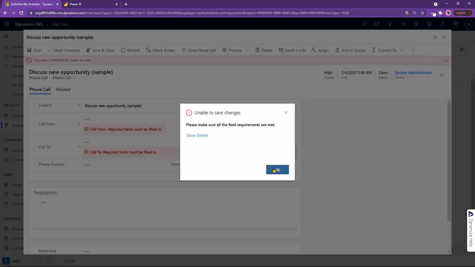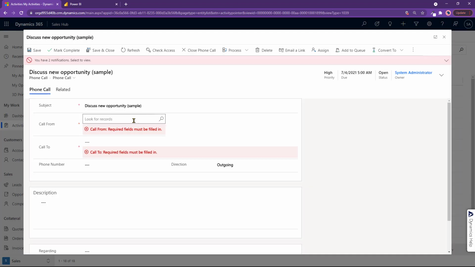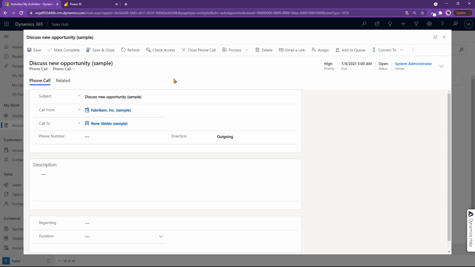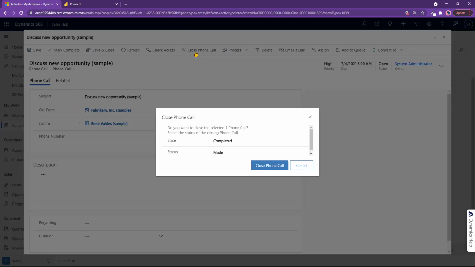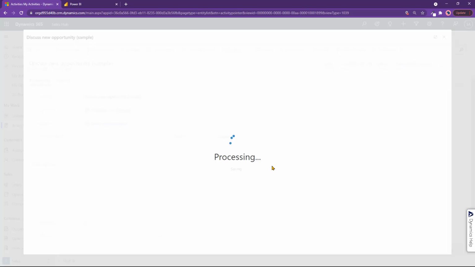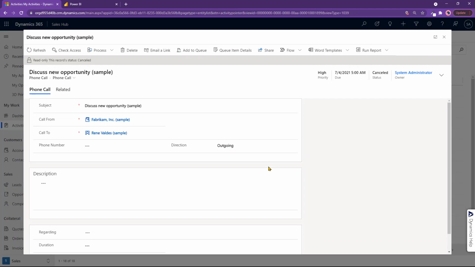Now, of course, I need to have specific things already in there to begin with. If they were not there, I need to put them in there before I can cancel. Let me do that. So if you do have things that were required at some point or they became required later, you need to fill them in like I just did right now. And once again, I'll go to close phone call. Once again, I'll click on cancel, click on close phone call. And now it's going to be closed. All right, record status canceled.